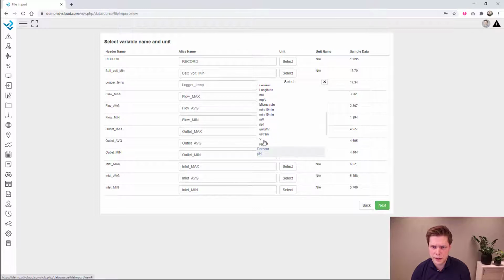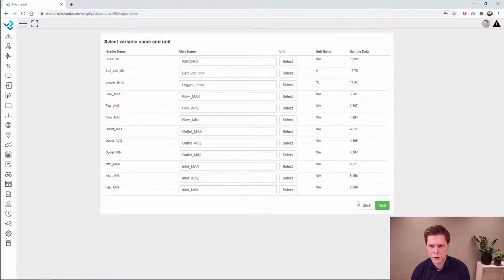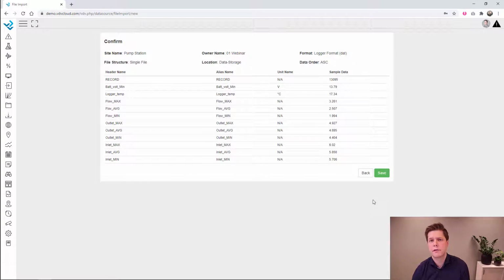Here we can change alias names and we can select units. We can do that here. We can select voltage for our battery, and we could select temperature for our logger temperature. I'm just going to click next, and finally we will click save. It's just a confirmation window to make sure that we have selected the correct file structure, the owner, the location, and so on.